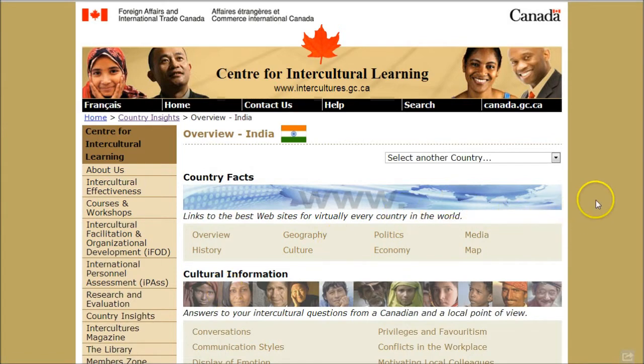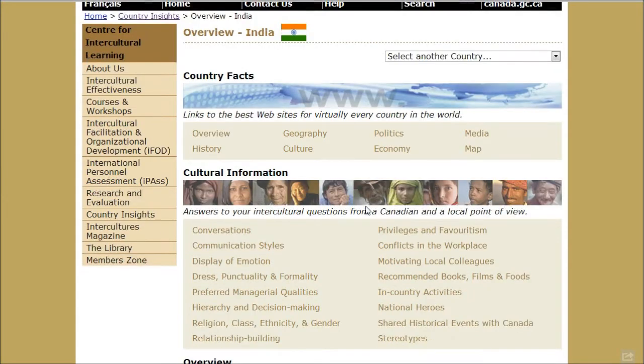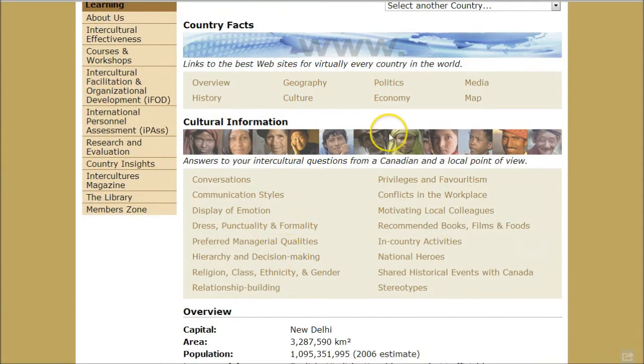Once we get here, we have all these facts, for example, geography, politics, things like that. We can actually find that information in the other resources that we've been looking at. So I'm not really going to Country Insights for that kind of information. What I want to look for is this cultural information. This is more unique to this resource. This is information that this resource has that other resources do not have.